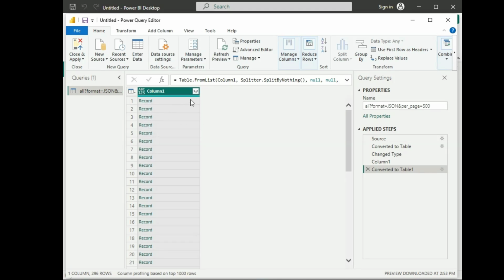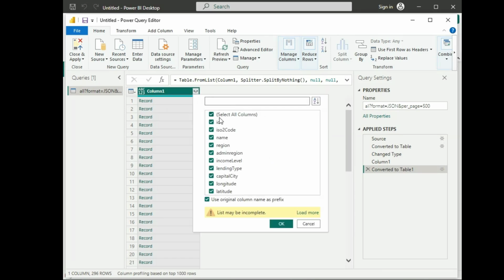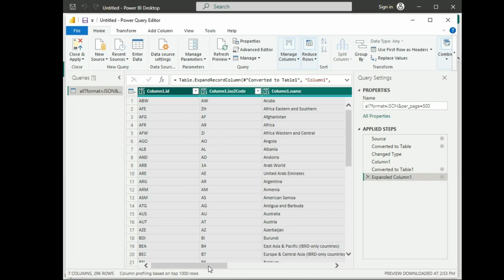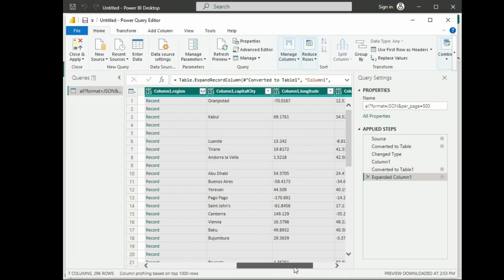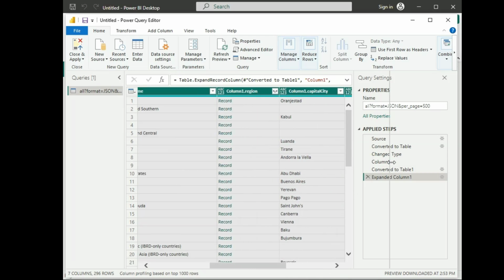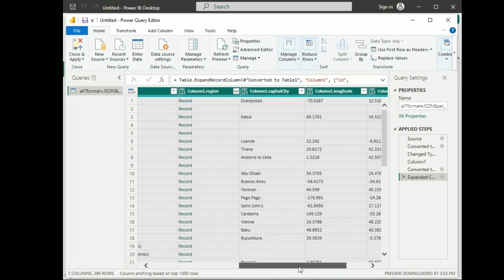Then, we're going to click this little Expand button on the far right side of our column, and this is going to give us a list of all of the attributes. From this list, we are going to select the following attributes: ID, ISO2 code, name, region, capital city, longitude, and latitude. Then, click OK, and watch as Power Query translates the attribute value pairs into a row and column structure.